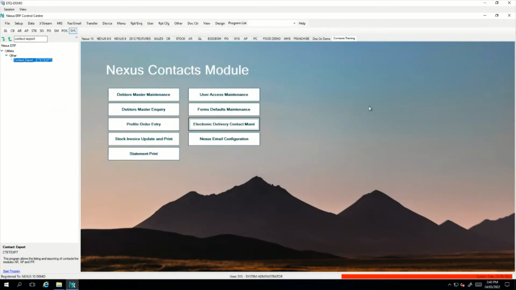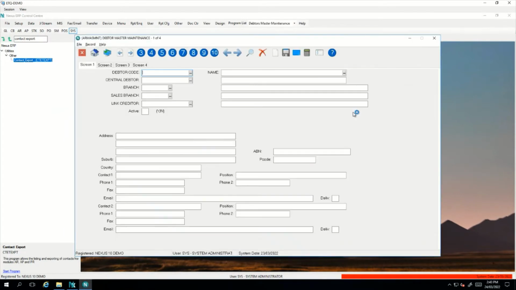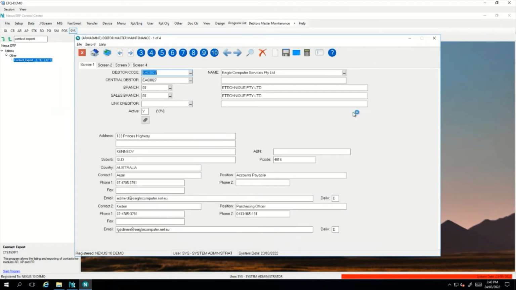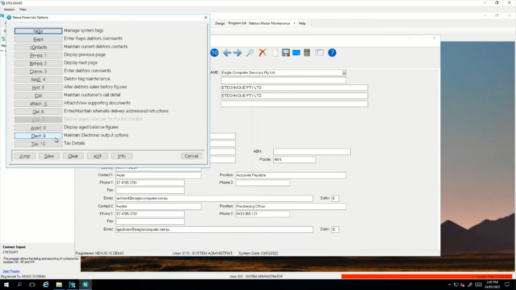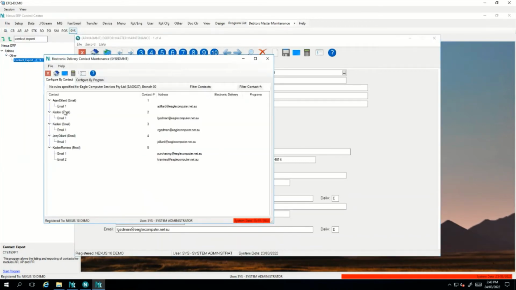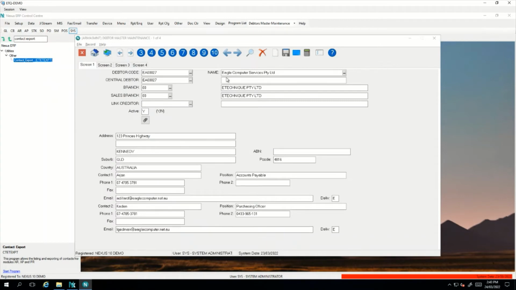So the debtor that we first picked on in terms of contacts was the Eagle Computer Services, okay? And I'll just confirm if we go into the F2 and look at the electronic output options that we don't have anything specified. So there's no rule specified for this debtor, which means it's going to apply the branch rule that we just set up, which means we can test that out now.